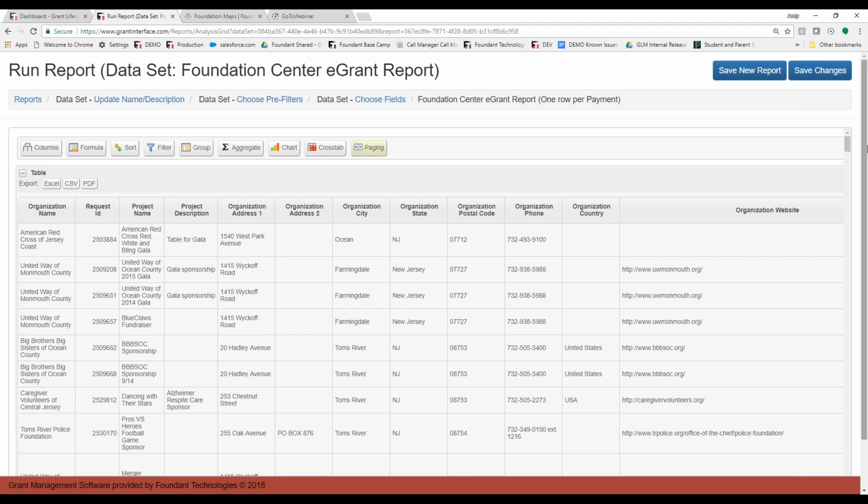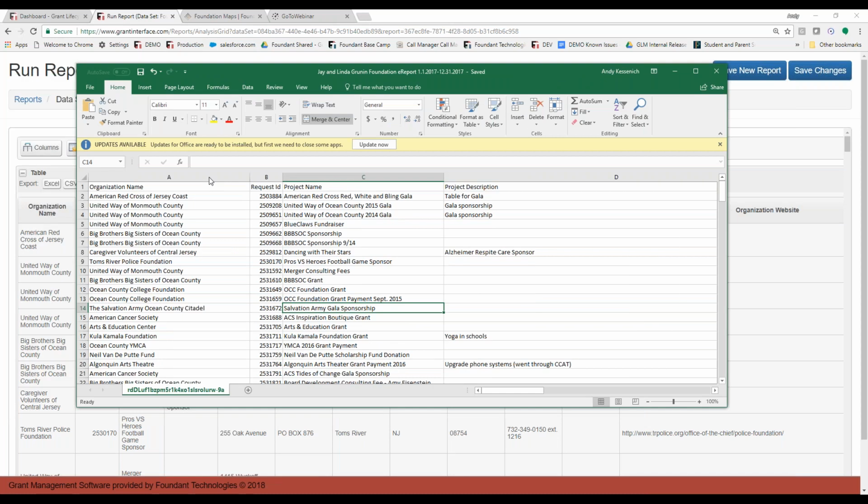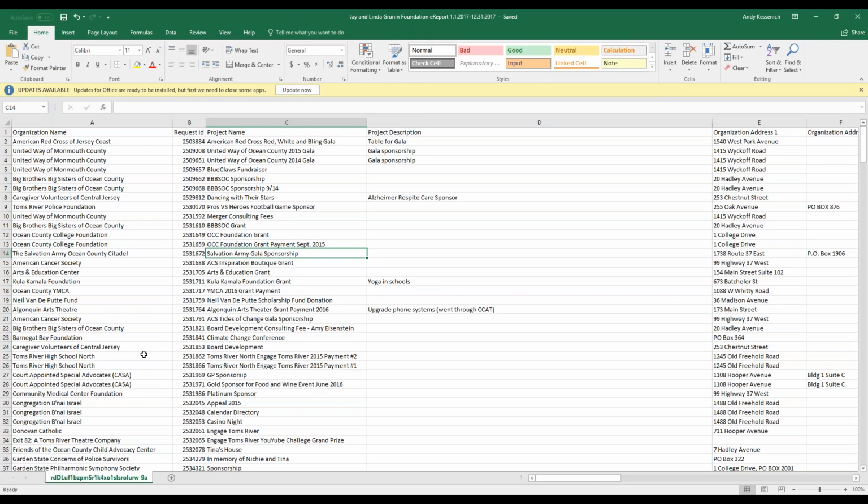You can make those changes in your spreadsheet. So when I click the export to CSV, it's going to bring up a CSV Excel spreadsheet file here. It looks like this. And you can make any changes to the spreadsheet prior to saving and sending it in, in terms of the data that's showing here. The Foundation Center wants the CSV file to look exactly like this.